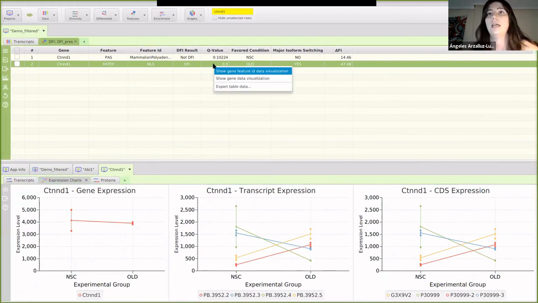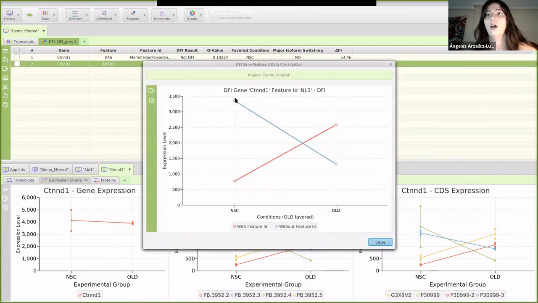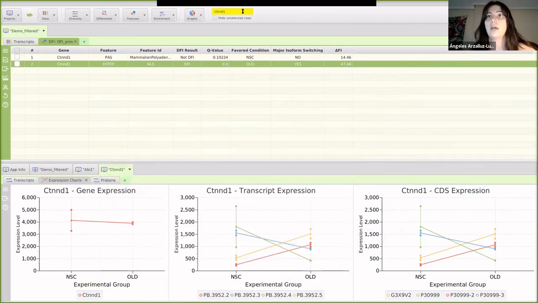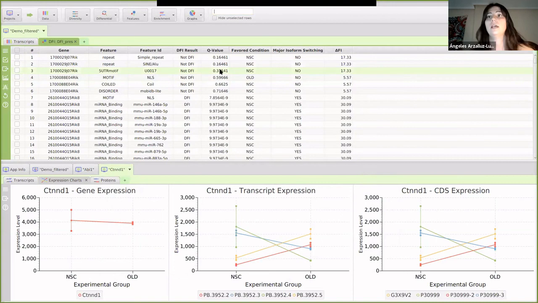And this can be seen by right clicking. And instead of clicking on gene data visualization, you should click on gene feature ID data visualization, and you will see a summary of that expression. You see that with feature are highly expressed in oligodendrocytes, without feature are lowly expressed in oligodendrocytes. So when you look at the favored condition column, it says oligodendrocytes because it has this form, and then there is switching because the major isoform is the feature excluding one, and it becomes the feature including one in the second condition. So this is the type of insight that you can get from DFI analysis.